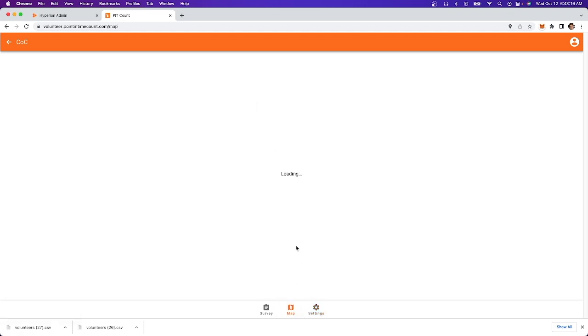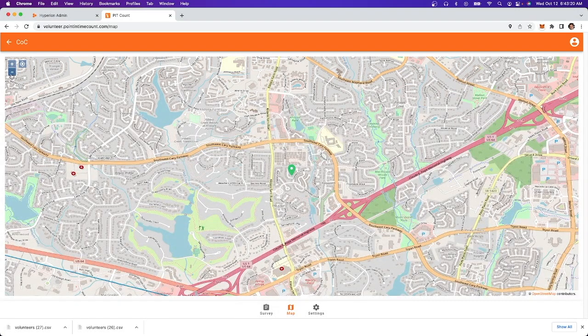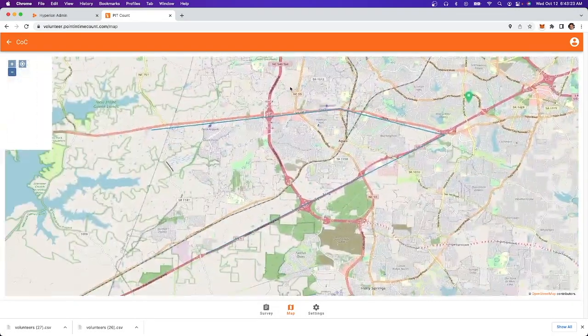On the volunteer side, we now see we're on Team Apex, and that's not something they can change. On the map, you'll see that they're in the Apex area. They'll be able to see the boundaries for that particular team, which is over here.